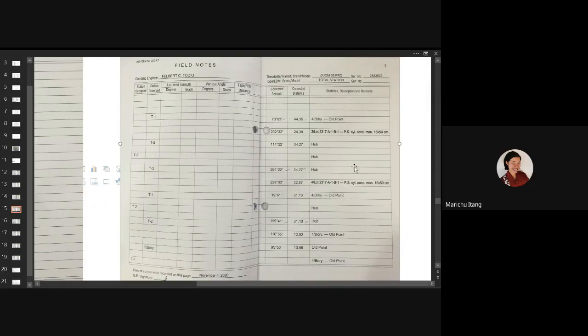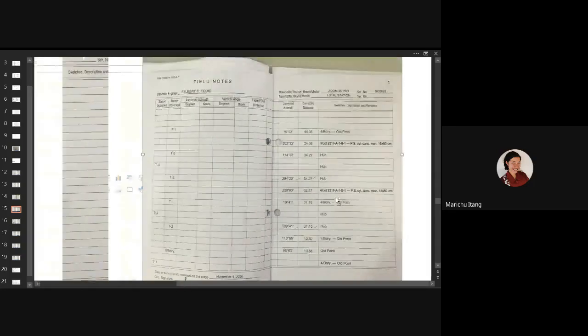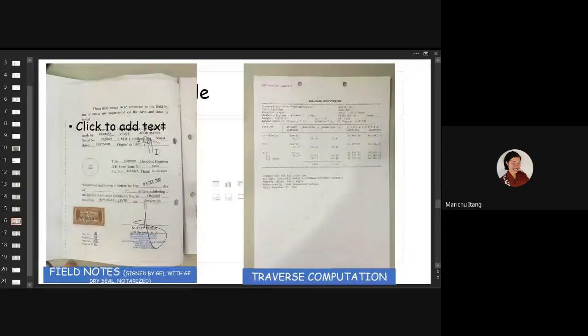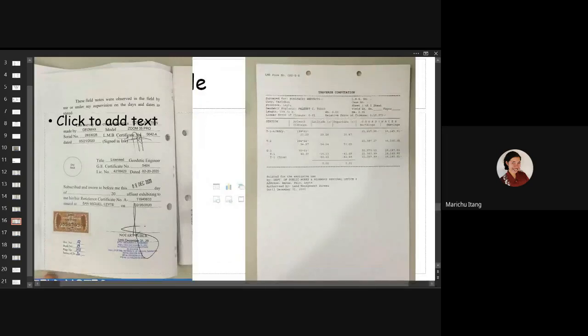So, na-check ko sa DNR kung close ba yung traverse na ginawa. Yung mga description, kung yung corner is an old point, yung corner is a hub or tree ba, your concrete monument ba, or PS ba yung corner. So, it should be indicated in the field notes. So these are the field notes signed by the GE. So, dapat sign siya ng GE. May doc stamp siya sa baba na part and notarized by a lawyer.